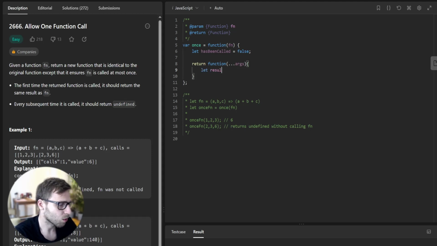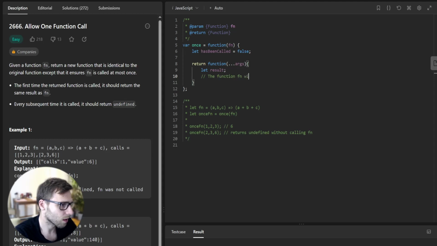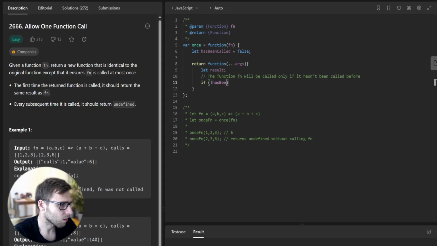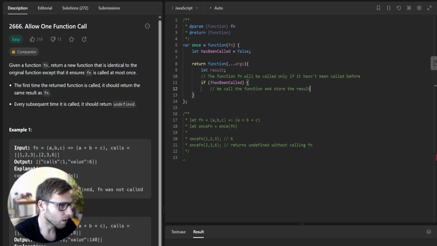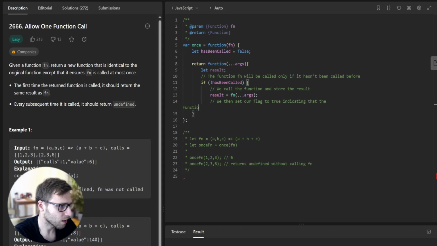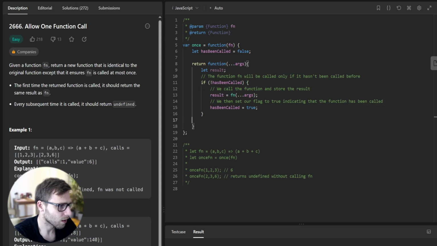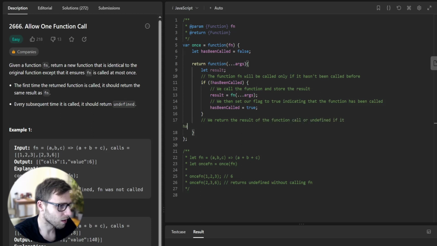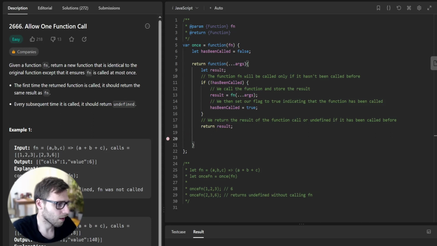So let result. The function fn will be called only if it hasn't been called before. If it hasn't been called, we call the function and store the result, result equals fn. We then set our flag to true, indicating that the function has been called. And finally, we return the result of the function call, or undefined if it has been called before. Return result. And yeah, there you have it.